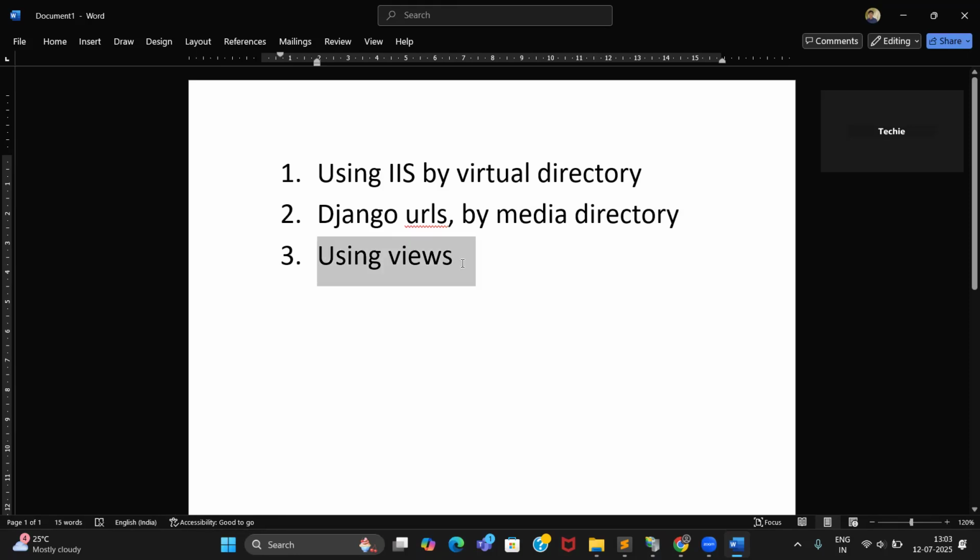Another method is using views. We'll be covering its advantages, and how we can secure the views serving the media files, depending on authentication and authorization, so that the media files are accessible only to limited users and limited roles. All these things we can do using Django views. Okay, let's start.